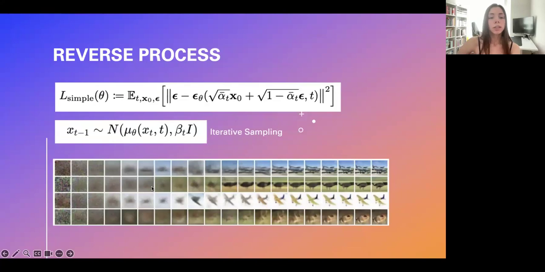Okay, the neural network is trained to predict mu_theta that approximates the true mean mu tilde. The aim is to minimize the difference between these two means. The loss function can be written as L_simple, where epsilon_theta is the neural network's prediction of the noise. And iterative sampling starts from t equals capital T, moving backward to t equals 1. After T steps, finally, we obtain x_0, which is the generated sample, which is close to the original data.